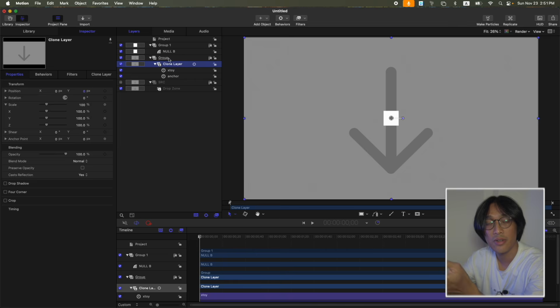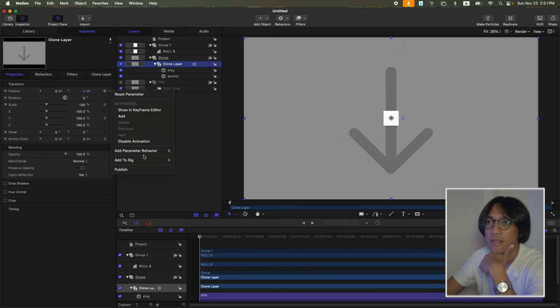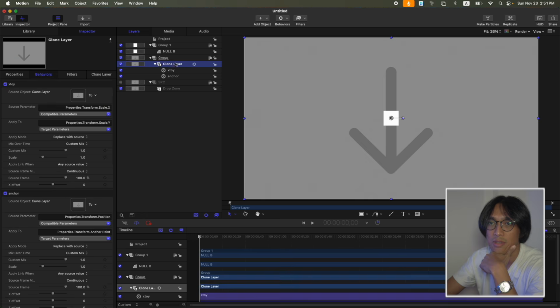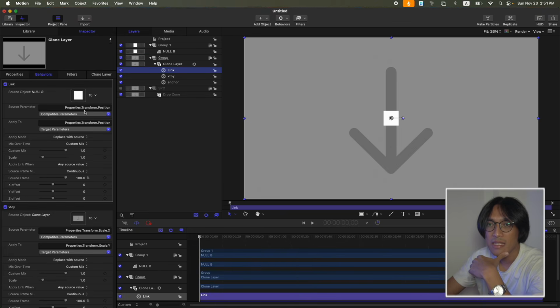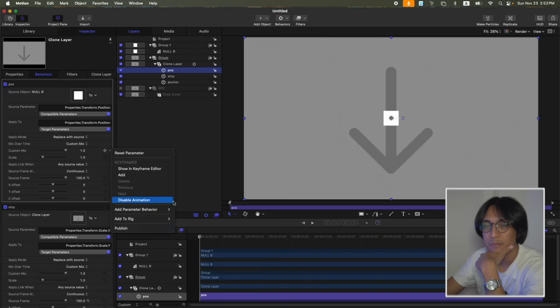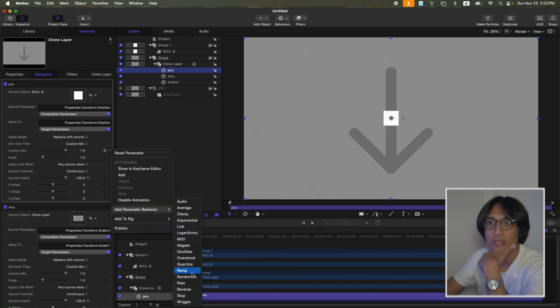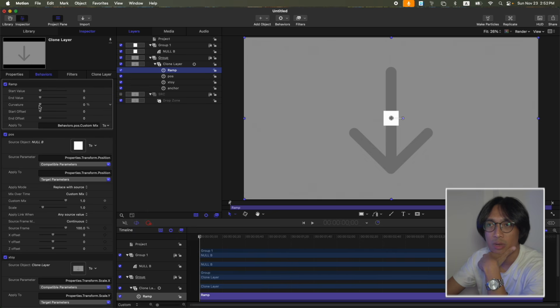So same as before. So right click, add parameter behavior, link. Then null B to the source object. Then it will automatically update the source parameter. Let's rename this link as pos or position. Then here on the custom mix, let's add a ramp behavior here. So click add parameter behavior, ramp. Then the curvature, set that to 100.